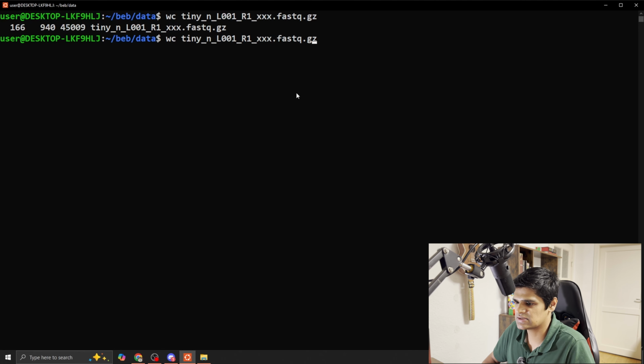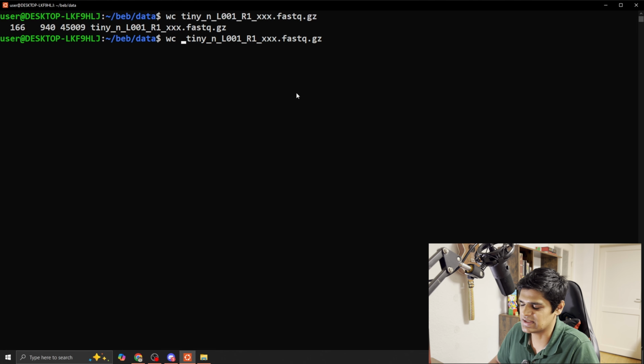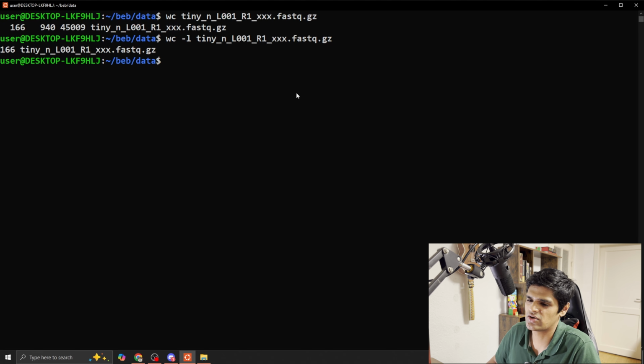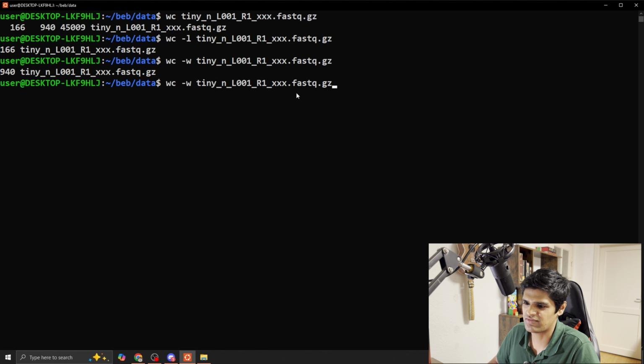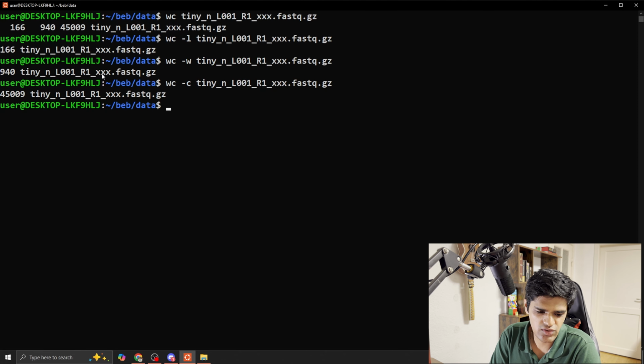So rather than using just WC, if you want to see only the number of lines, you can use -l. L stands for lines, so you can use this flag if you just want to see the number of lines. So now you see just 166 over here. If you want to see the number of words, you can type -w. You got 940. If you want to see the number of characters, you will type -c. And you got 45009.